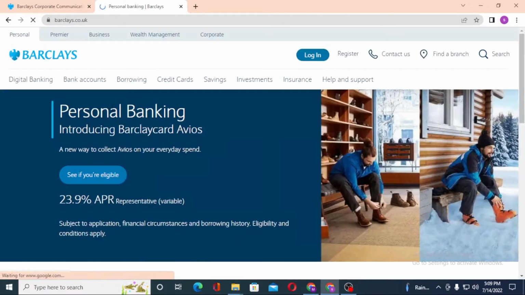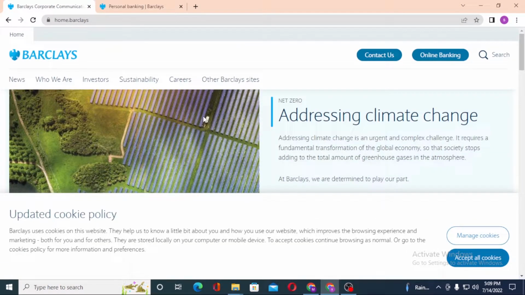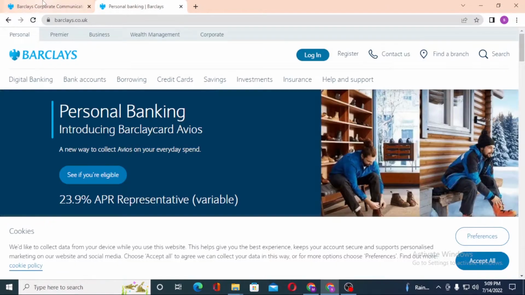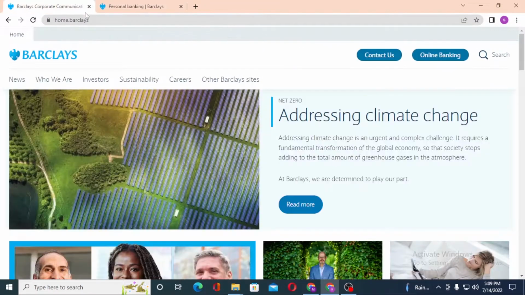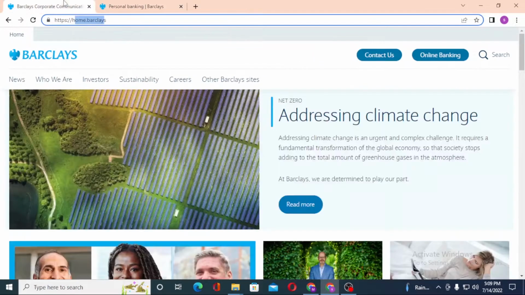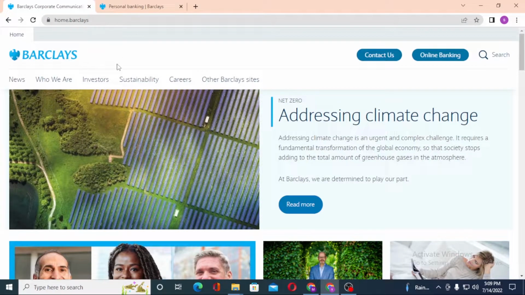Click over there on the personal banking, and you can see this is also the Barclays website. Let's accept all the cookies. Now you can see these pages are a little bit similar. One is of the home of Barclays and one is on the barclays.co.uk. Let's click on the home Barclays again.